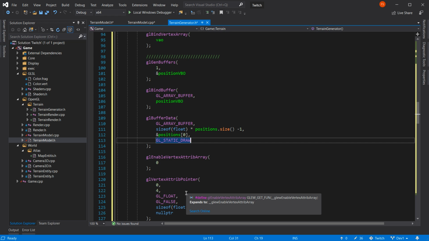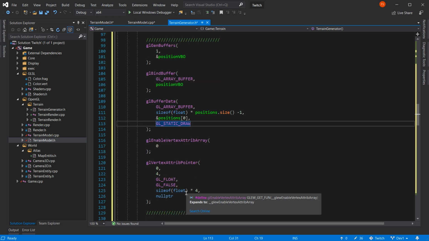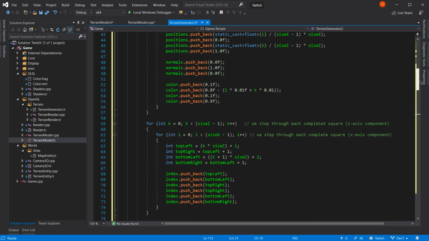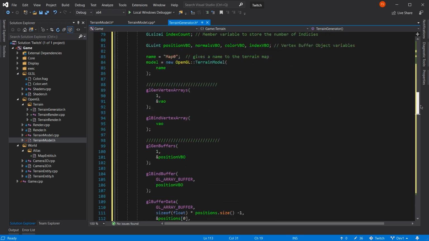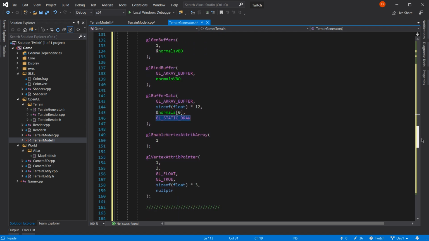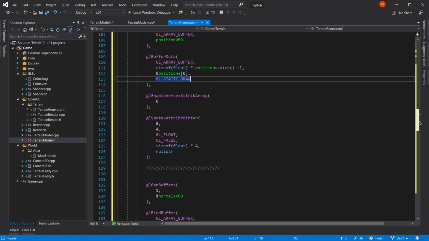Enable it. The stride pointer is 4 times 4, yeah, that's right. We've just changed it to 4s. That's perfect. That is positions, that's correct. Normals is in 3s. Colours in 4s. There we go. 4, 4, 4.